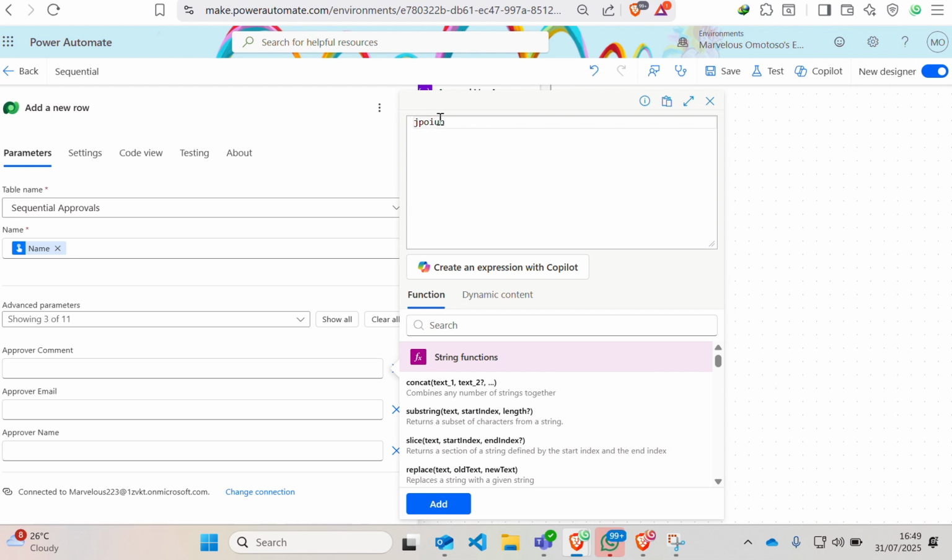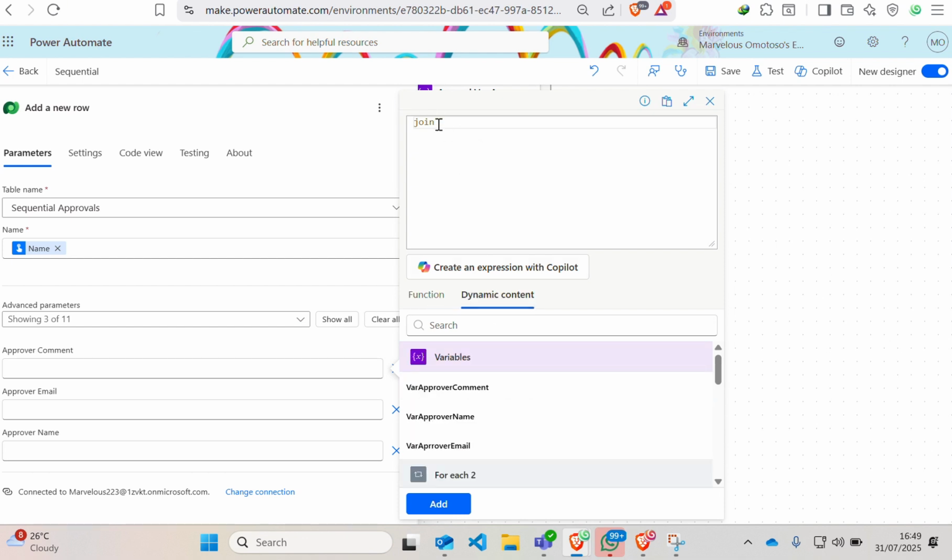So I can go to the expression. I need to join. Okay, join. What did I want to join? And I come to dynamic content, join. Yeah, can you see now, these are the variables. Join approval email. So I want to join it with, to just show something like this, a semicolon after each email, semicolon, the next email.